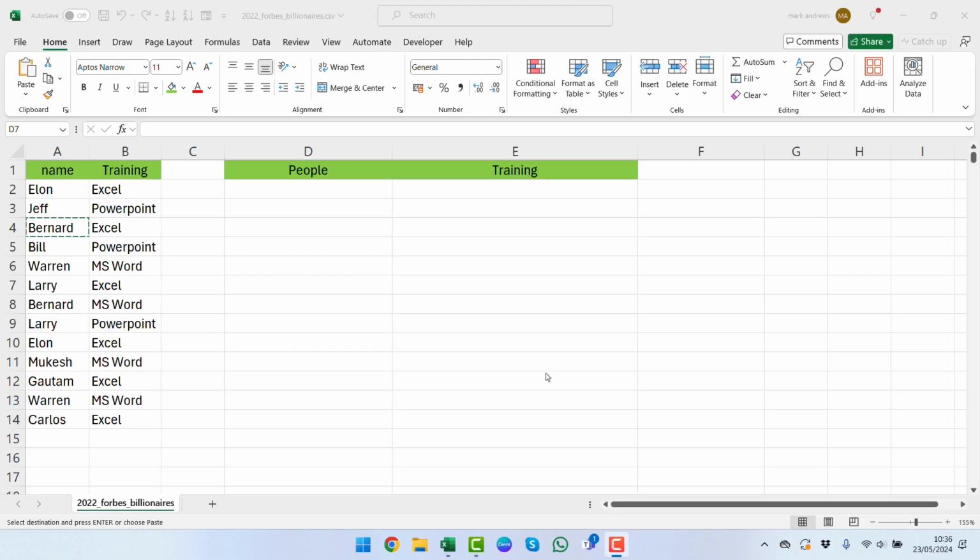So in this video today, we're going to be looking at how we can use the lookup to return values or multiple values within the same cell in Excel. So starting out, we can see that we have here our names of all of our people that work and the training that they've undertaken.